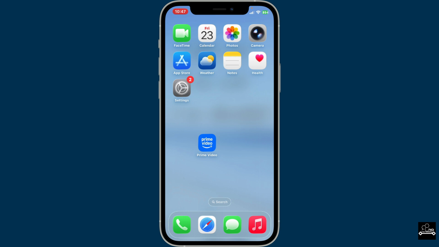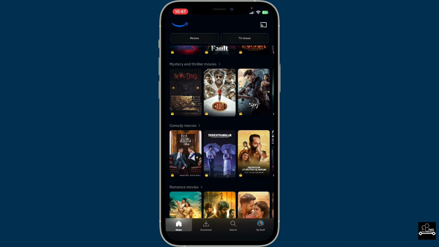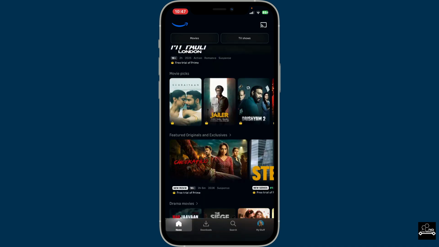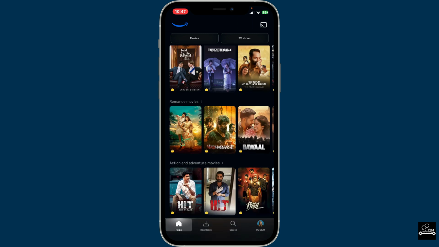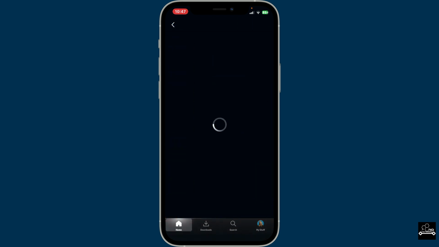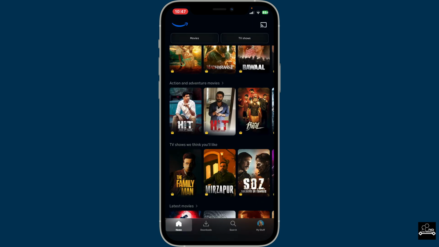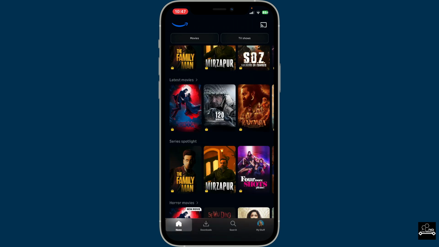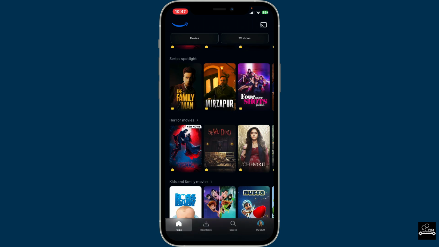First of all, open the Prime Video application on your smartphone or your devices. And once you are logged into the homepage, go to the show or movie you'd like to mark as Watchlist. Select the movie or show from the category at the top and press and hold the movie or show you'd like to add to Watchlist.